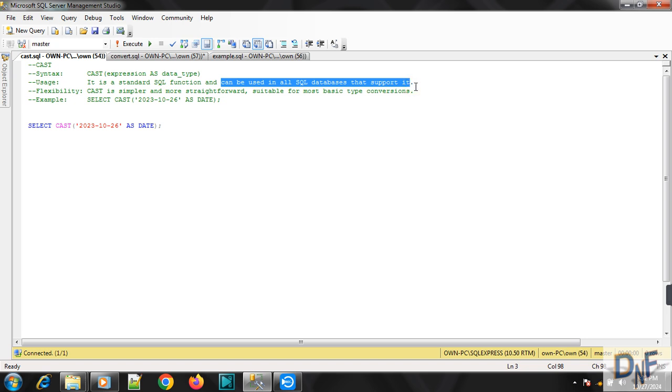SQL queries are supported on multiple platforms, where we can use the cast function. This is a standard function. Simple as that. And for flexibility, cast is simpler and more straightforward, suitable for the most basic type of conversion. It simply converts the value to another data type. There is nothing extra with that.